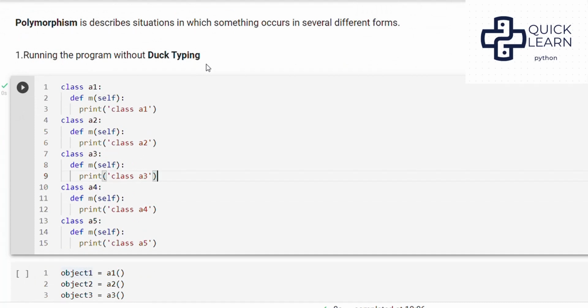Before duck typing, we should know how the methods are repeated in different forms. Let's consider a class A1 which defines a method M, and class A2 also defines a method M, A3 also defines method M, A4 defines method M, and A5 defines method M. All method names of all the classes are the same, but their functioning is different. Here we are printing class A1, class A2, class A3, class A4, and class A5 respectively.